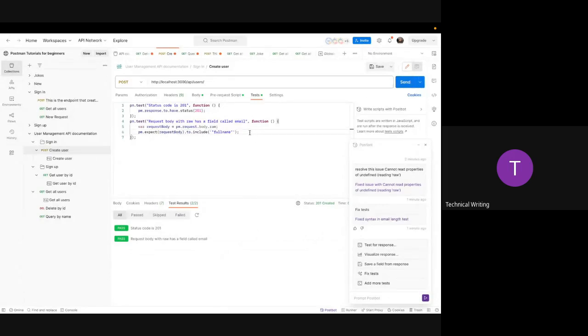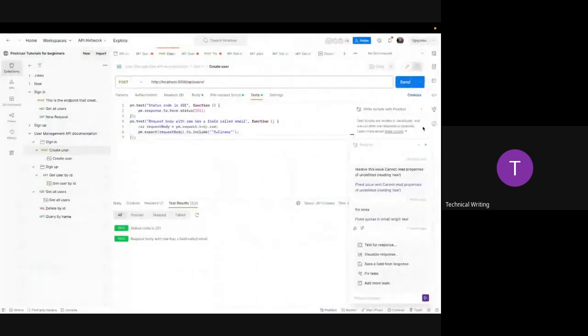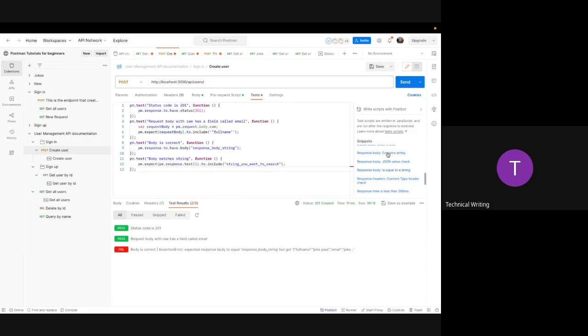Let me see if we can get that to include this. Okay, please include. Anyway, so that's it, guys. We can find some other time to go through the test and run more tests. Or if the name or email is a string, I guess you have a snippet for that to check: request body is equal to string. You need to specify which of them you wanted to check if it had a string or not. Or request body contain string.